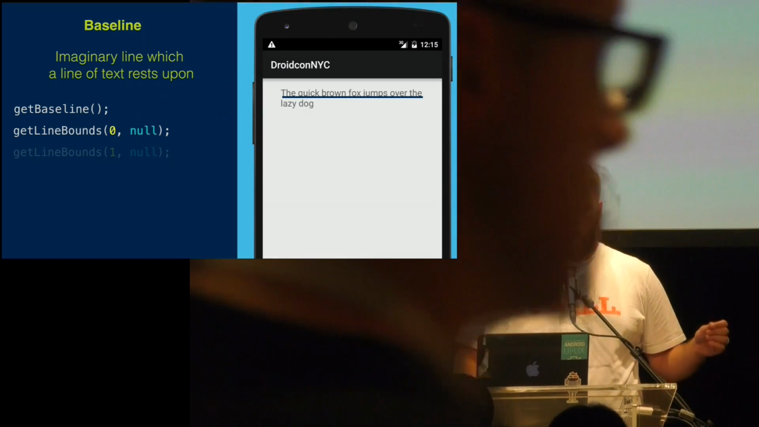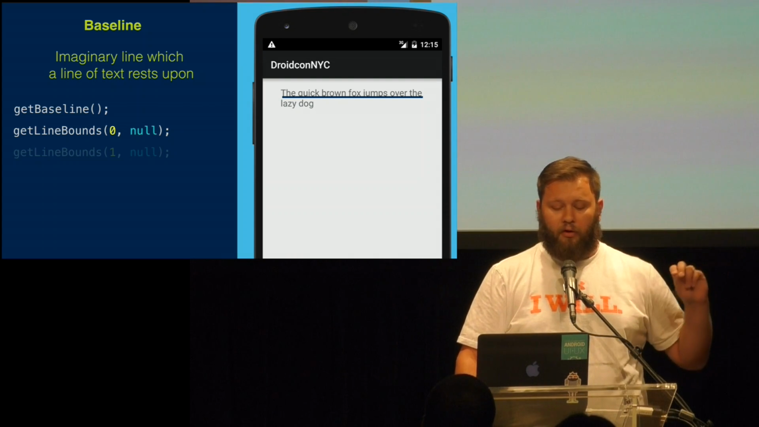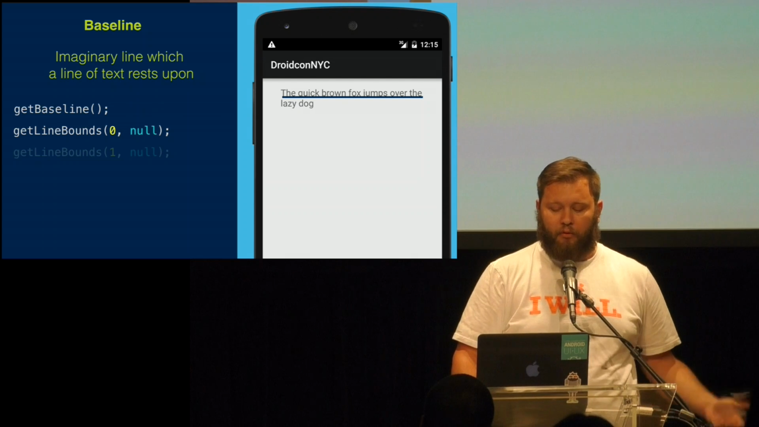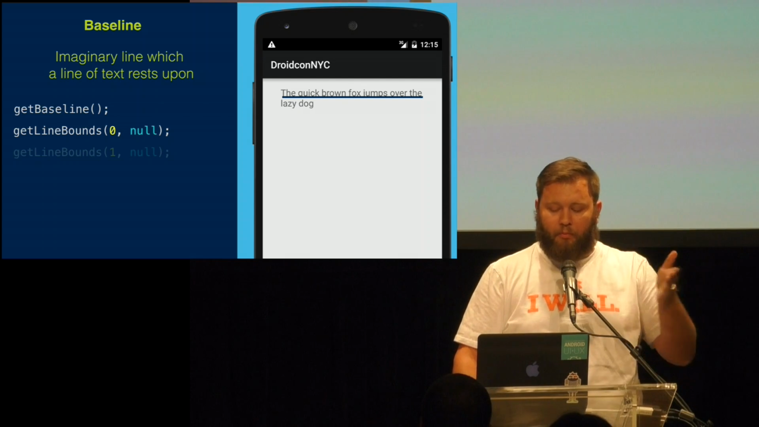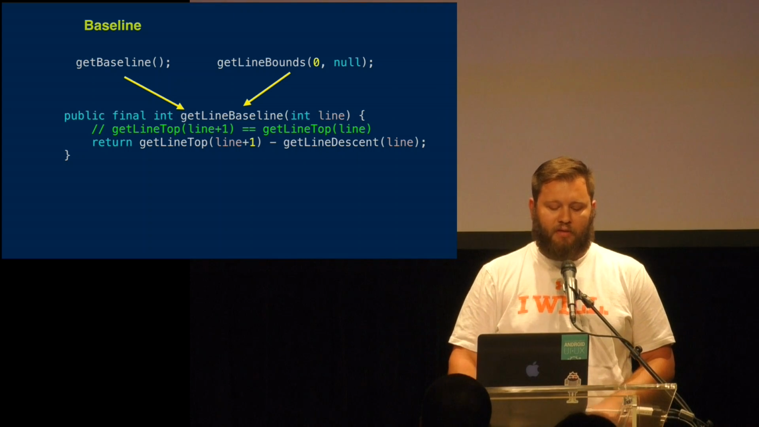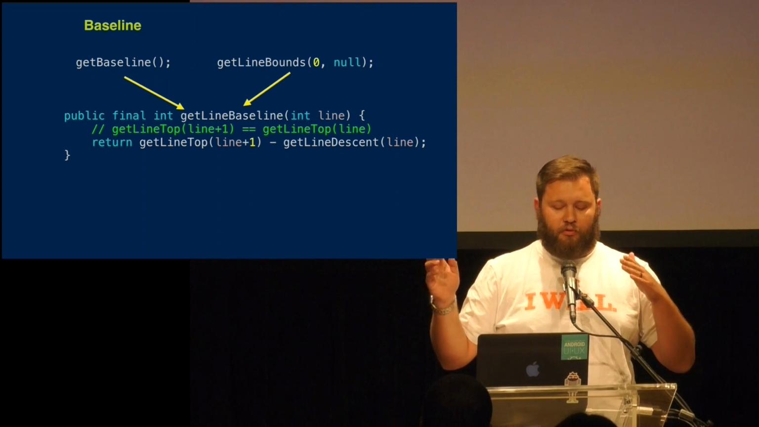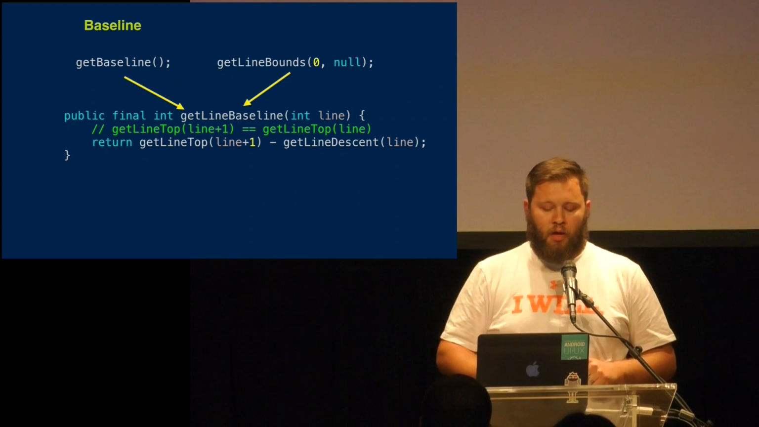The one thing you'll notice though, when looking in a little bit further, is these two lines right here are actually doing the exact same thing. And the reason, if you dig a little bit deeper into that, you'll see is they both end up calling getLineBaseline. And so, in essence, I can say these are redundant methods. You could potentially just go ahead and use getLineBounds.